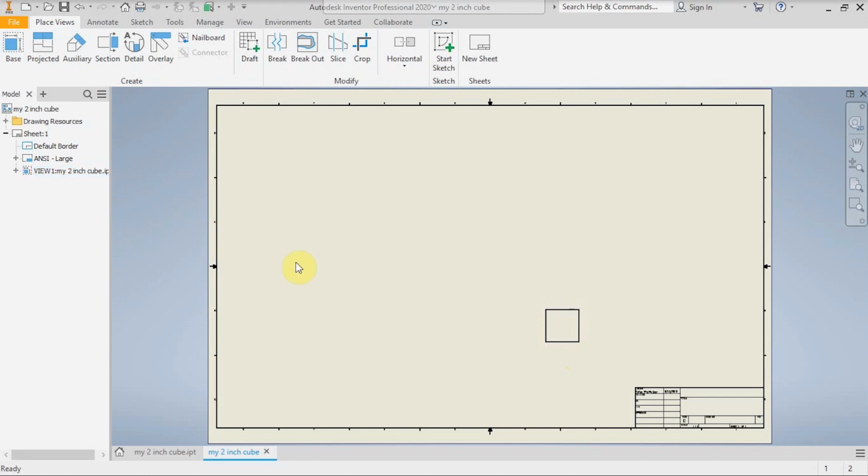Here's how you go about getting the rest of the views. I'm gonna click on this button that says projected. I'm gonna go in and click on my base view. I'm gonna slide my mouse up. Here comes my top view of a cube. I'm gonna click my mouse. I'm gonna go back down to my front view or base view and slide over. Here comes my side view. I'm gonna click. And just because I think it looks cool, I'm gonna go up in this corner here and give myself an isometric. So I'm gonna click here.